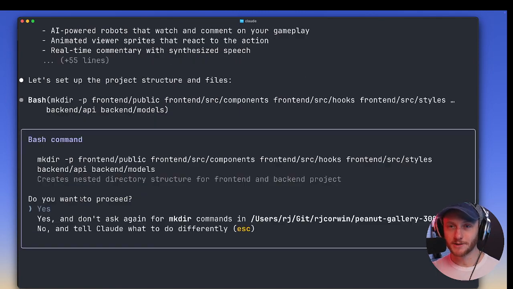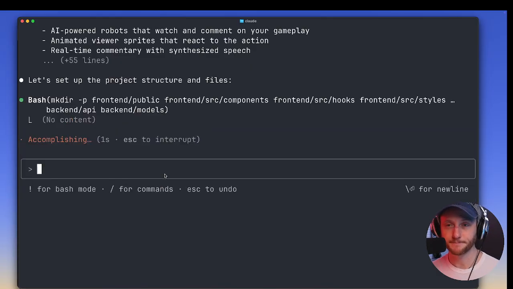So now it looks like it's asking, probably, yep, if it can make directories: the front end public, front end components, hooks, styles, backend API. So typical folder structures for a front end in React and back end in Go. I'll say yes.